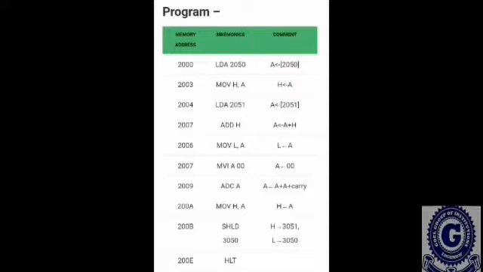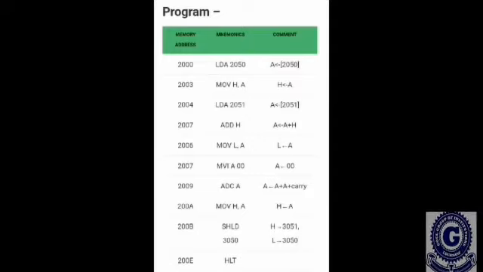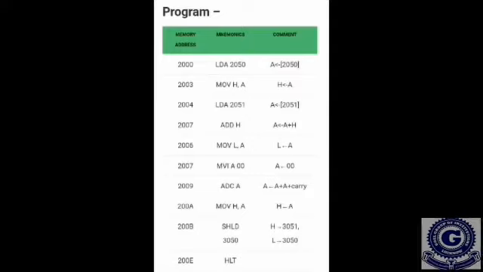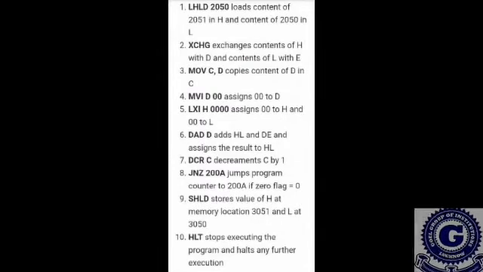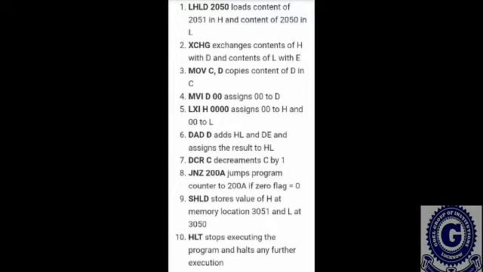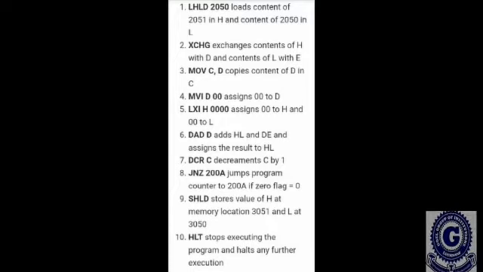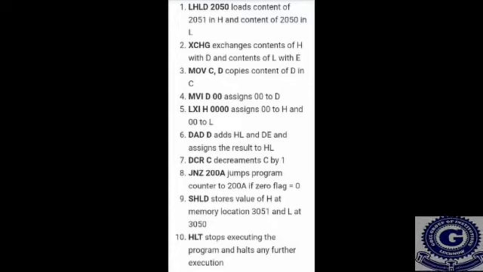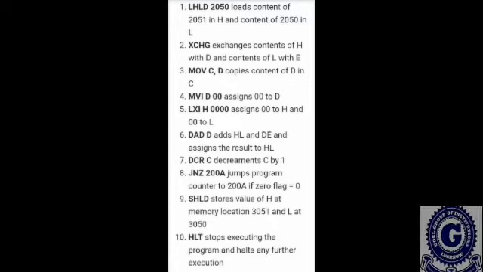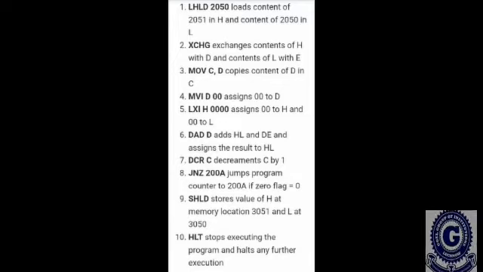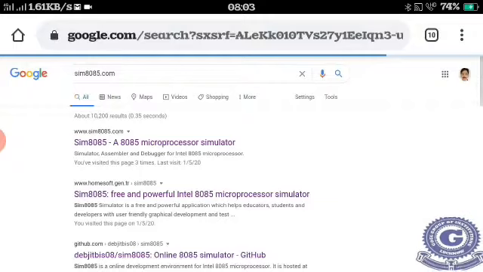Students, this is the program of this experiment, which starts from the 2000 address. Here is the meaning of the instructions which are used in this program. You can understand this program from here, but still if you have any query, you can get more detail through Google Classroom or Google Meet from your respective faculty. Now we will load, run and execute this program through SIM8085.